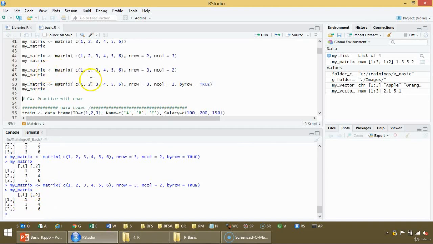Now instead of integer, you can practice with a float or any other variable like character and all. So after this video, please practice with character or float or double or any other data type.